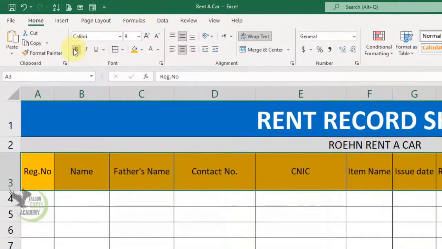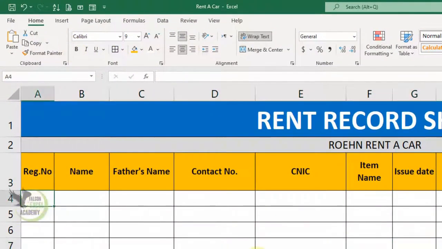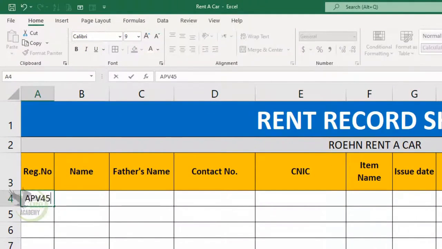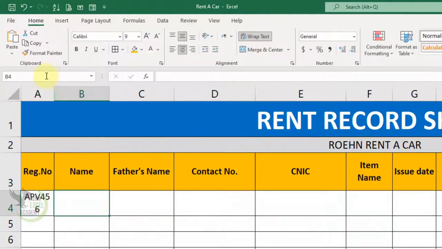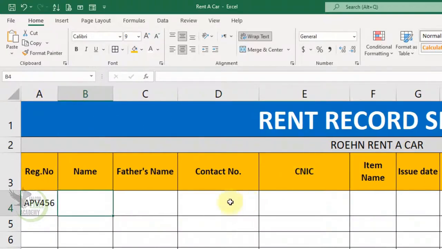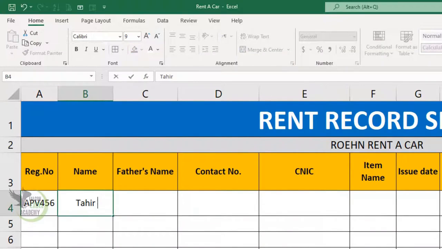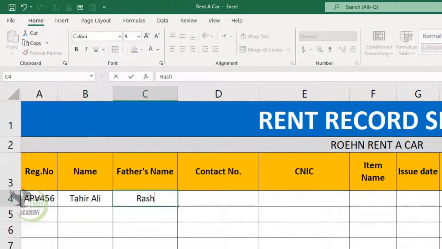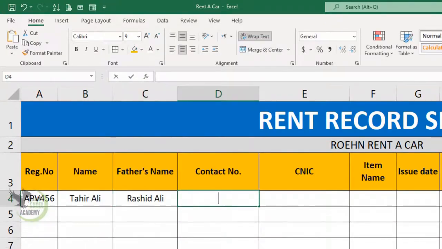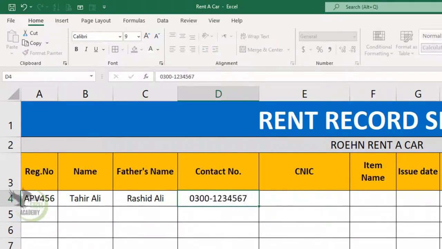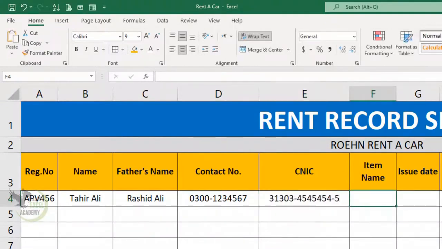Then click here. For the registration number, I typed APV456, and if you want, you can increase the size a bit more so that the registration number is fully visible. For the name, I typed Seri D here. Then for the father's name, I entered Rajli. Next, for the contact number, I entered 0300123456. For the CNIC number, 31303130. For the item, we rented out a car.